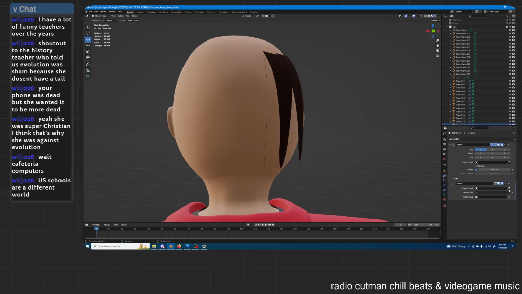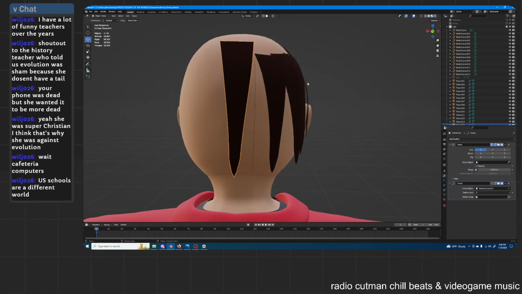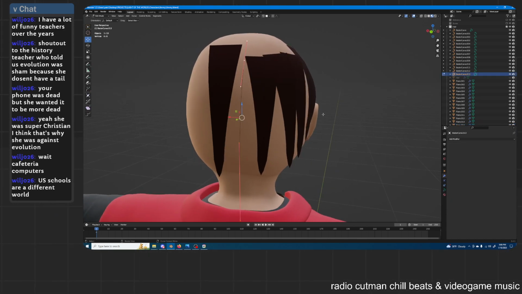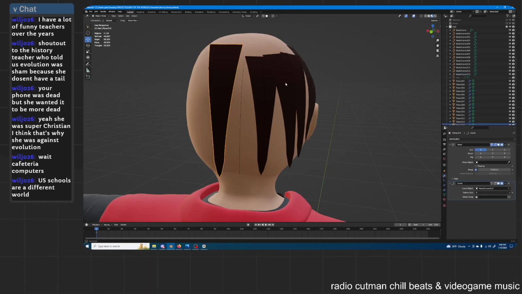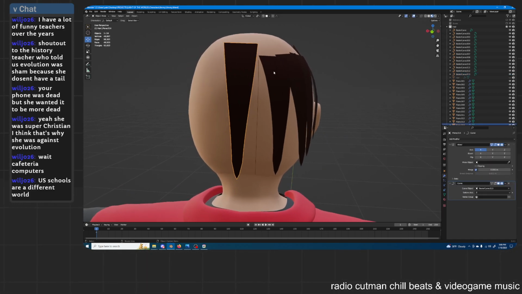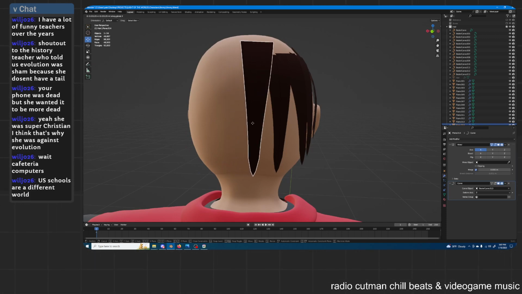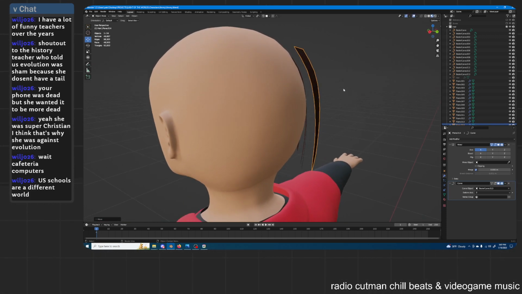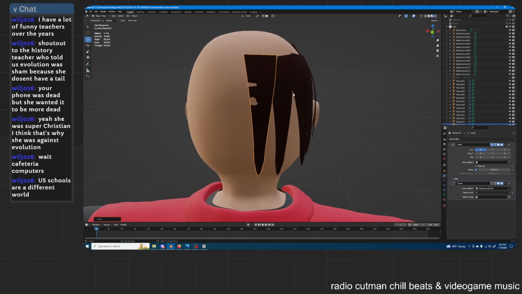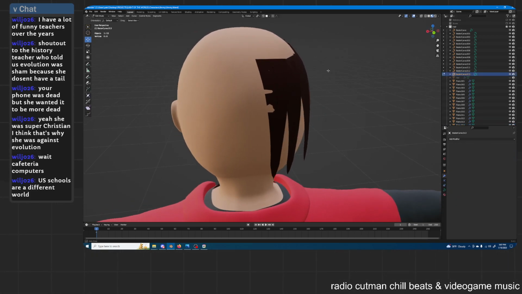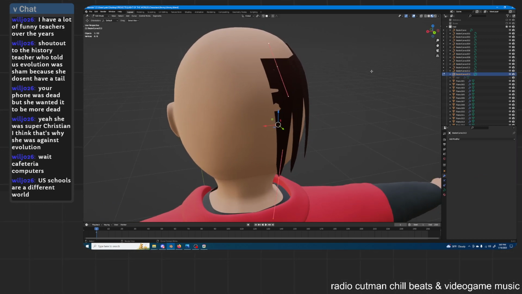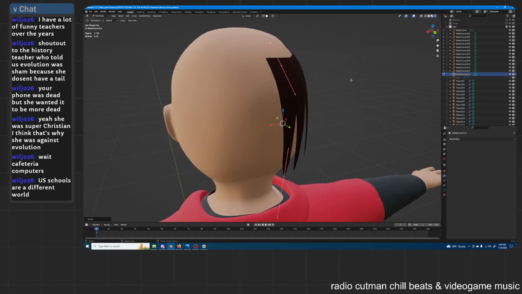All right, let's see. Almost done with this hair here. I think just this last strand should do it. And, oh, almost. Come on. There we go. Something like that.